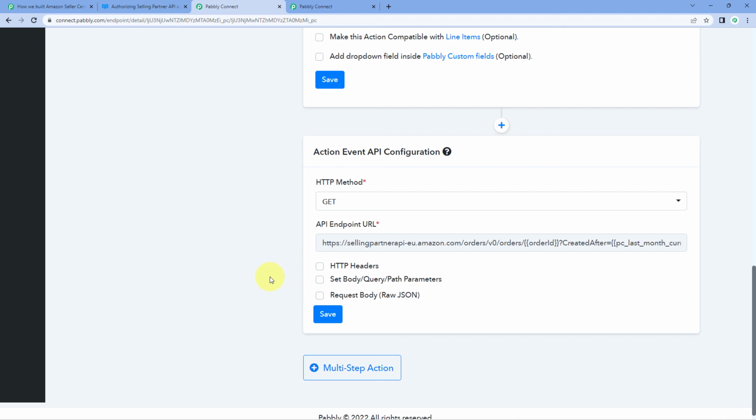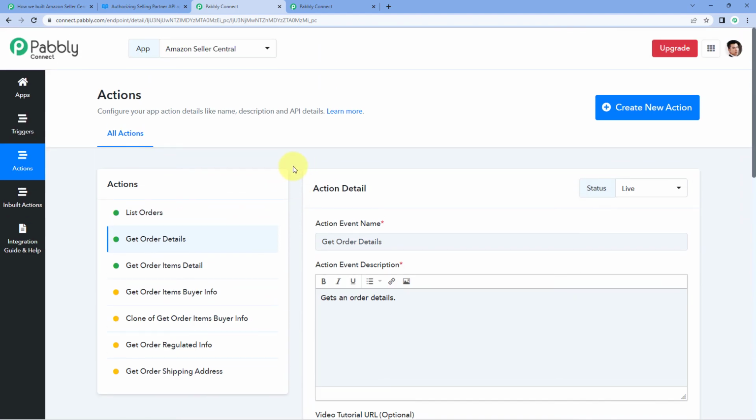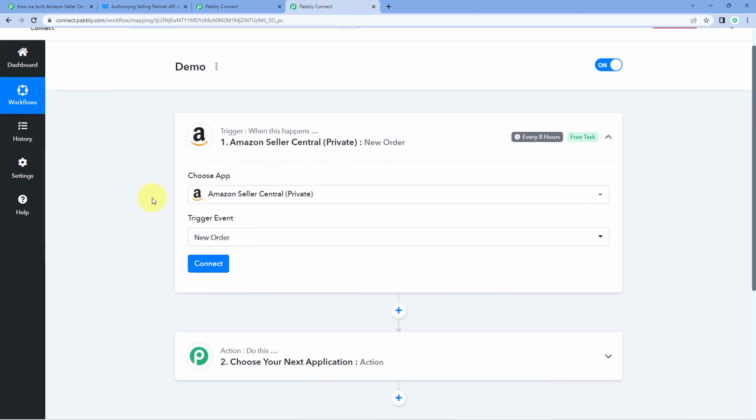So you have to follow the same process of API configuration for actions as well, which you have created. So guys, in the same way, you can start creating multiple actions and configuring them as well. Just click on this create new action button and keep on adding action event of your application which you are integrating. So after building this action event, let's check this action event in the front end as well.